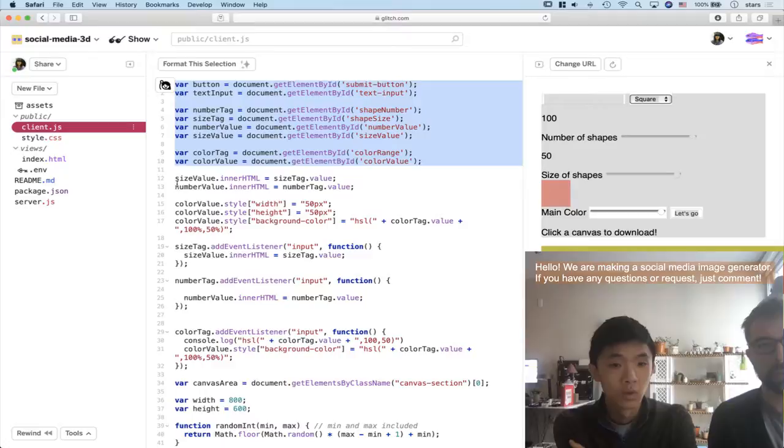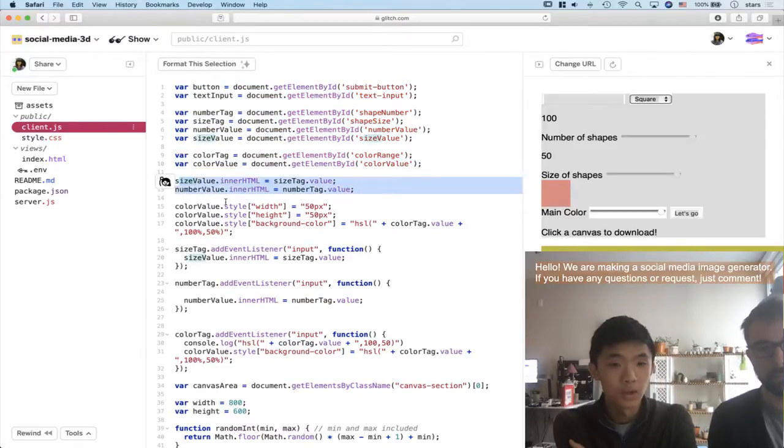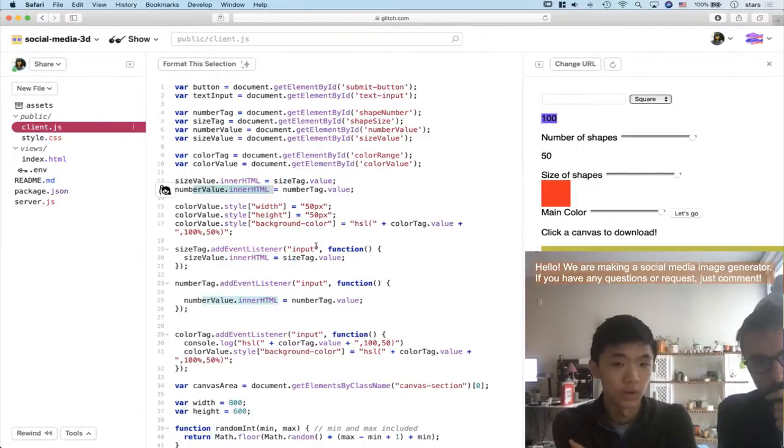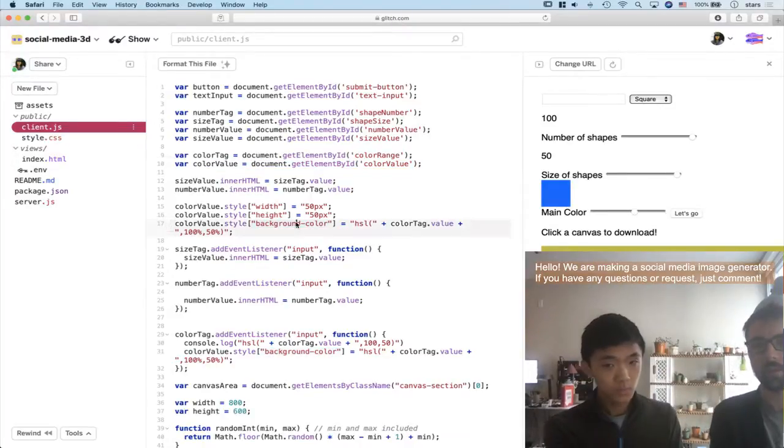We have a format button now. Right here, size value dot inner HTML in index.html is setting this number right here. Whatever the value of this slider is, the initial value is getting set to this number right here. So it's 50. And then number value, number of shapes, is this number right here. Then right here there's color value dot style. So one of the elements in the index.html is just an empty div. I've selected it right here. All of this top stuff is kind of just the background colors being scrubbed randomly, or what is it for the main color mixing?